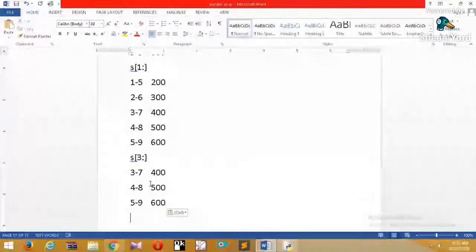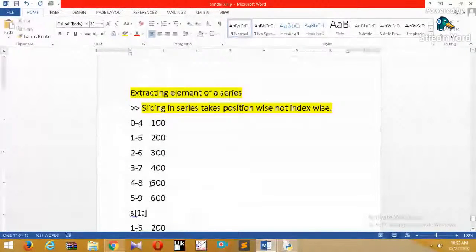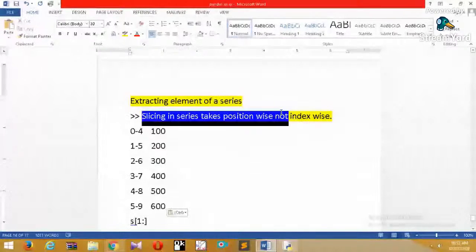I guess this point is clear. Any doubt, let me know. If anyone has any doubt or query, ask, so that I can switch to the next topic. This is a very important point: in slicing in a series, it always takes position, not index.